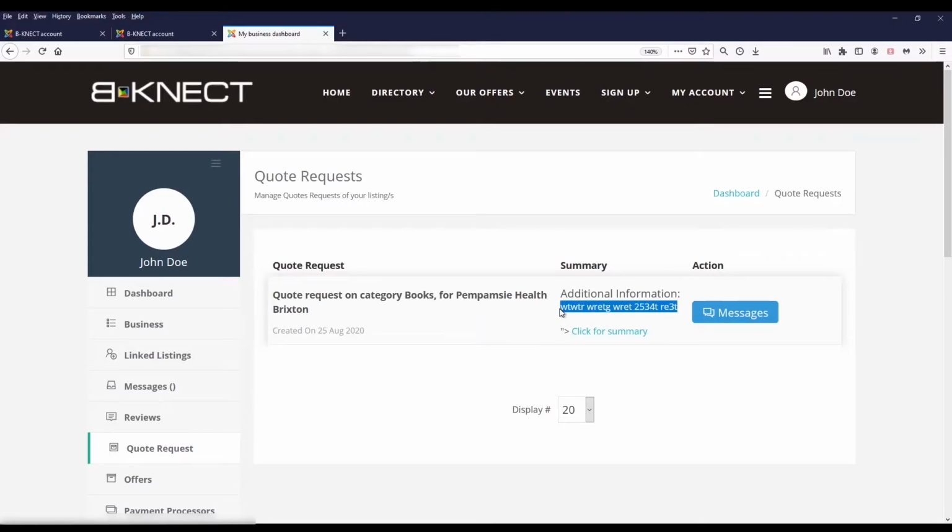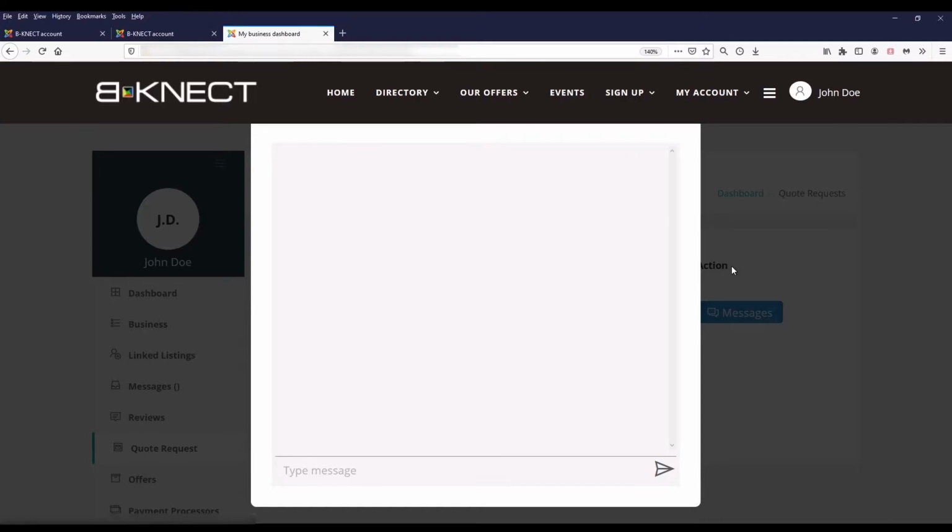But this might be a special request for a bespoke service that you might be able to provide, but you haven't listed on your business profile. And then you can click on messages and respond to them with your pricing or some questions that will help you to provide your pricing.